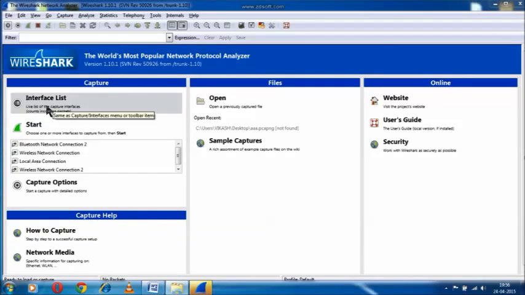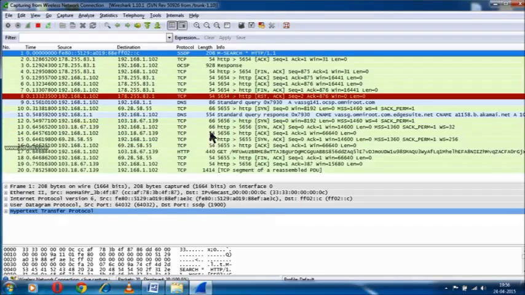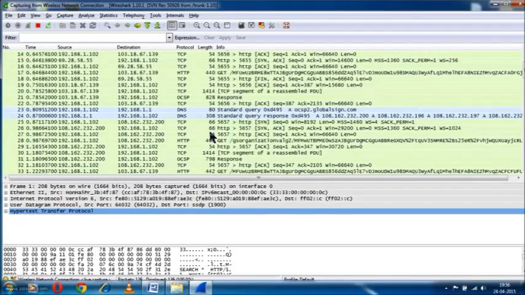First, you have to decide the interface. Like which kind of network you are using. So here I'm using the wireless network connection. So I'll click here. Start. Now see, you are seeing some data, something is going on. I know this is hard to understand, but I'll explain what all the parts are.